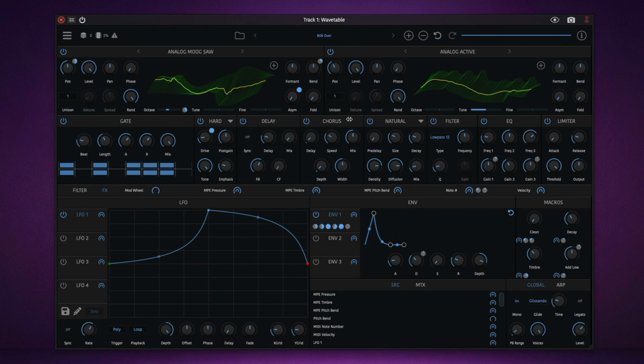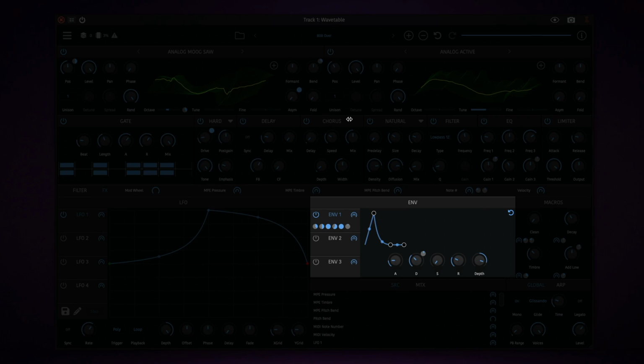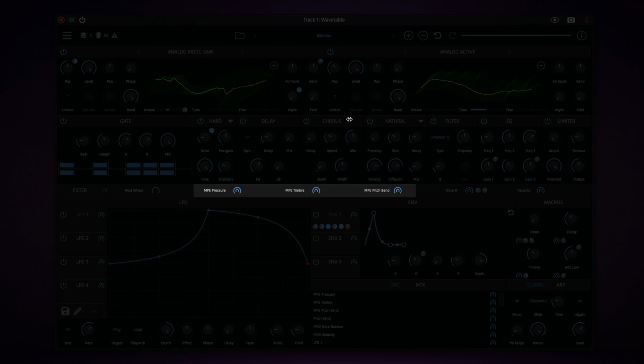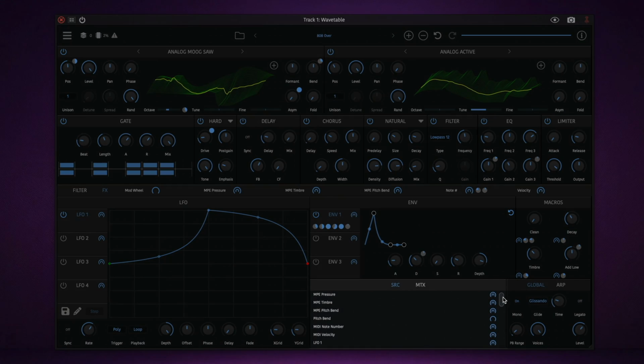The modulation sources include 4 LFOs, 3 envelopes, 4 macros, MPE pressure, timbre, and bend, MIDI note number, velocity, MIDI pitch, mod wheel, and all the MIDI controllers.